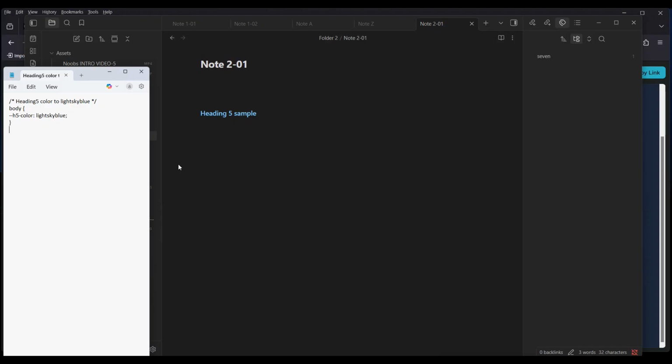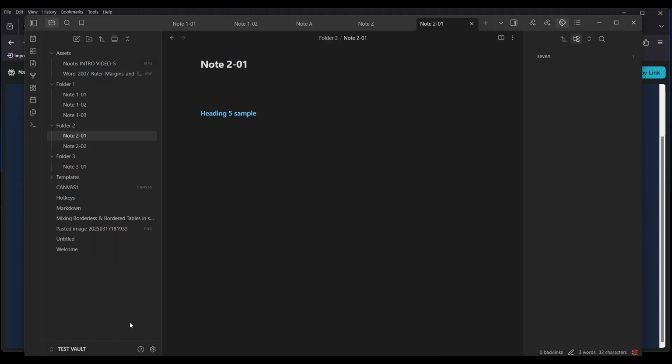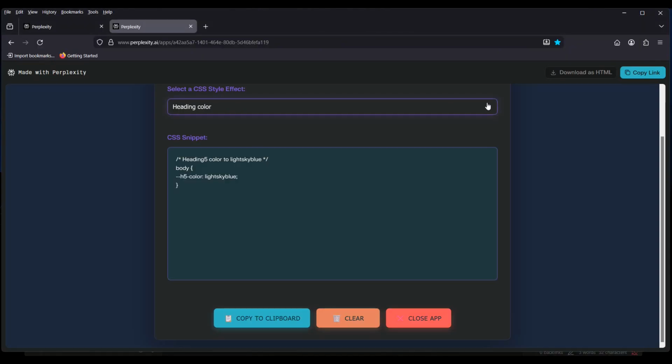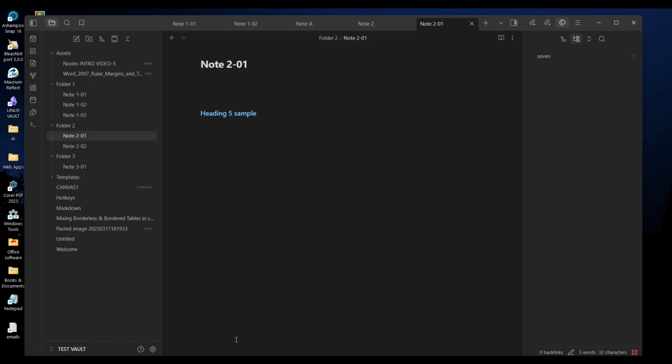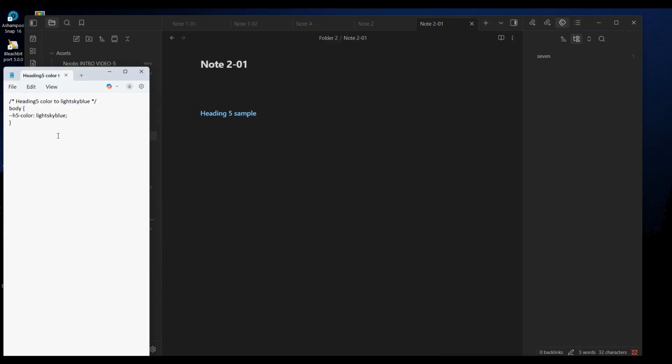You select the snippet in the CSS Snippet Constructor from the drop-down list. When you select it, the code appears in the box. Copy that code to the clipboard. Paste it in a plain text editor like Windows Notepad. Save it to the Snippets folder in the .obsidian folder of your vault. And then go into Obsidian Settings. In Appearance, scroll down to CSS Snippets and enable that snippet by clicking it on. Now what we can do here is we can change the color in the snippet and resave it, and it will immediately take effect in our vault.